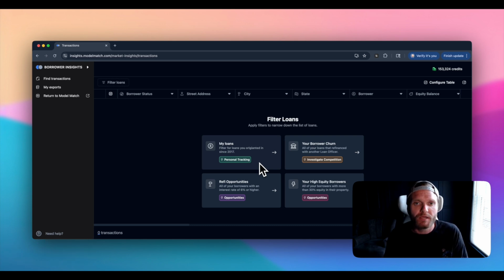pull all of your loans and pull information about those borrowers, their interest rate, their equity position, like equity percentage or equity balance, what their current LTV is. You can pull their contact information, phone numbers, and emails. You can also get additional information, what's their current net worth, if they have any investments, all sorts of stuff that you can pull. And you can then export all that information into a CSV file, into Excel, and import that directly into your new CRM. So it's super, super easy to rebuild your database, and you can literally do it in seconds with Borrower Insights.